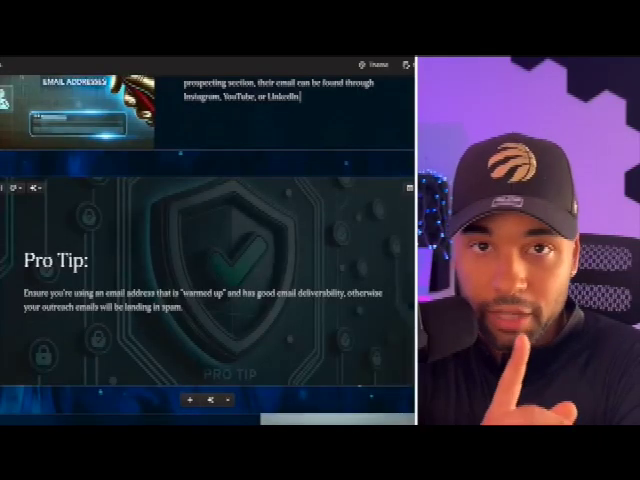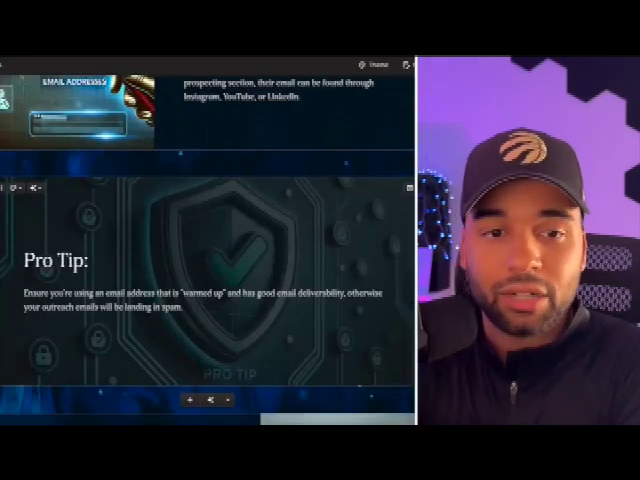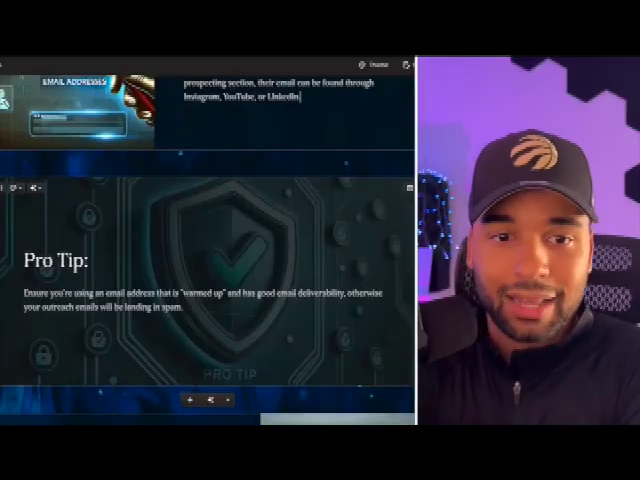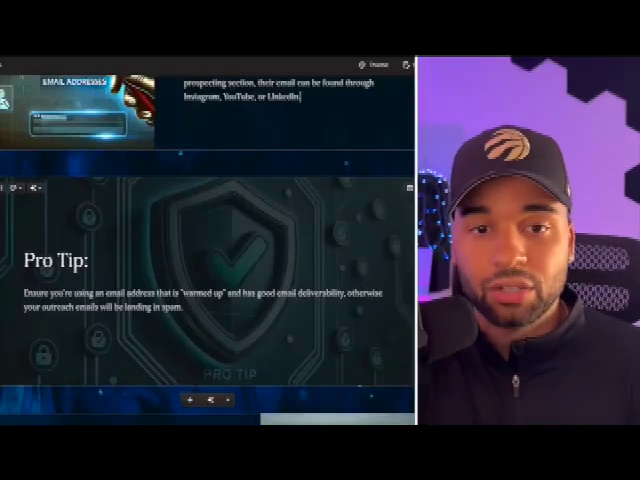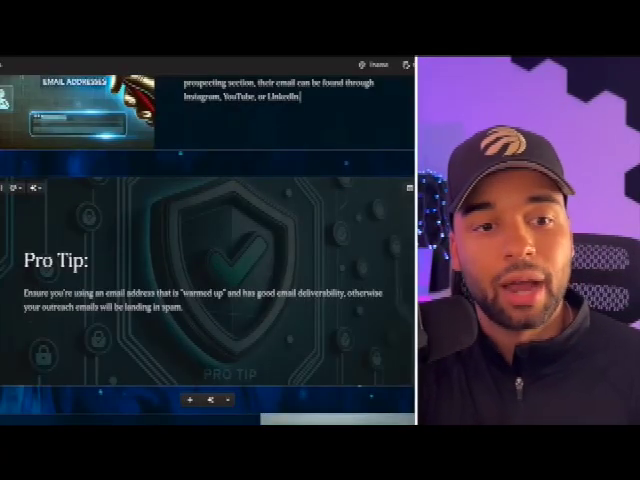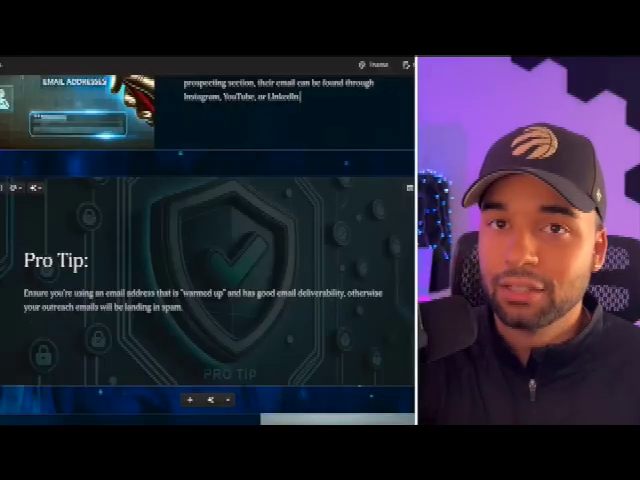Pro tip here, ensure you're using an email address to actually outreach to people that is quote unquote warmed up and has good deliverability. Otherwise, your outreach emails will be landing in spam. So what this means, you're going to want to use ideally the email that you've been using for the last couple of years to actually do your real email talking to people.